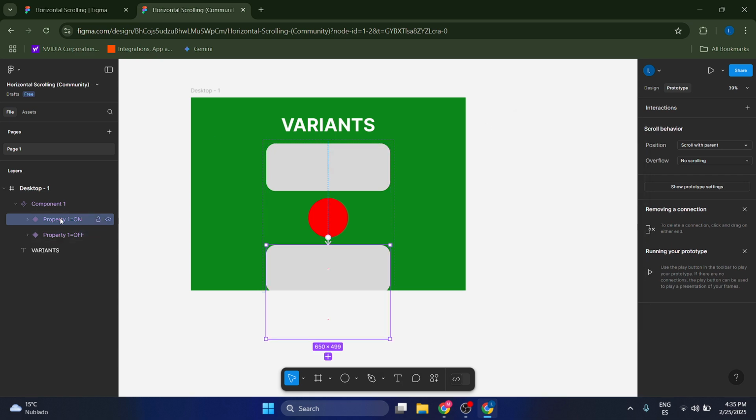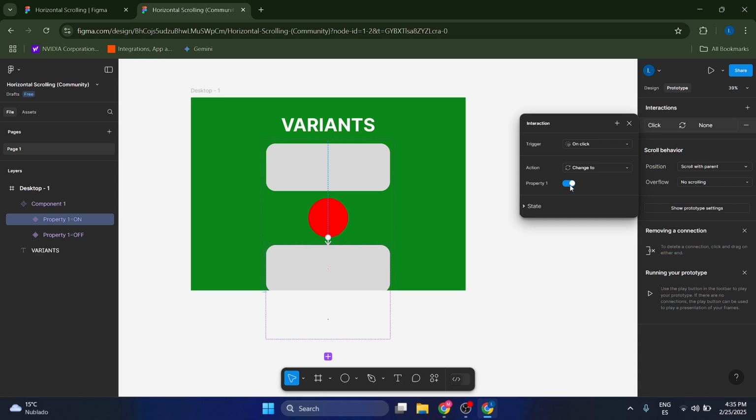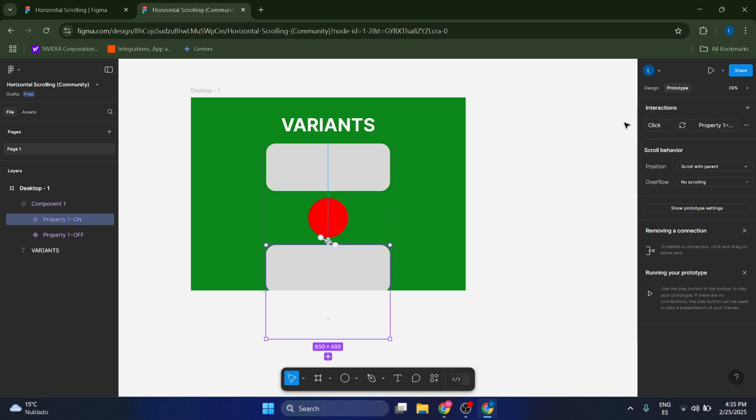Now you want to select your second button here, which is the on button, and you want to make exactly the same animation but backwards, meaning that when I press here, the property 1, which is the green color, is going to go back to its original state, which is red. So you want to select the on component, and go to interactions, on click, and the action is going to be change to, and you're going to unclick this property now because you want to change this from the modified color, which is green, to the original color, which is red. Let's select also smart animate for whatever reason. And now we can close this.